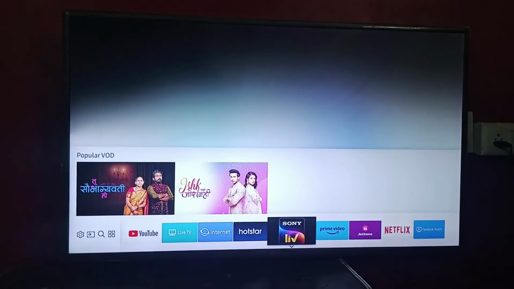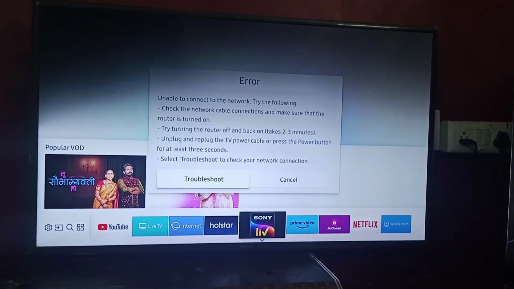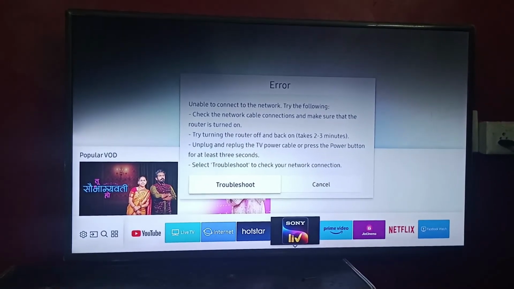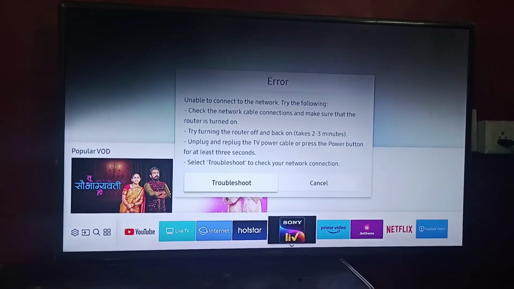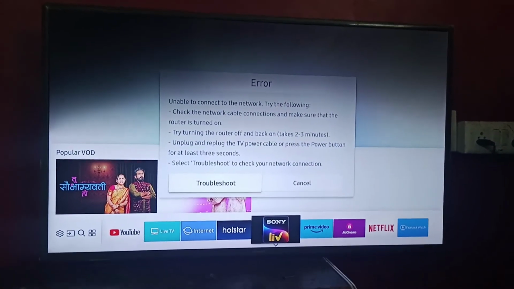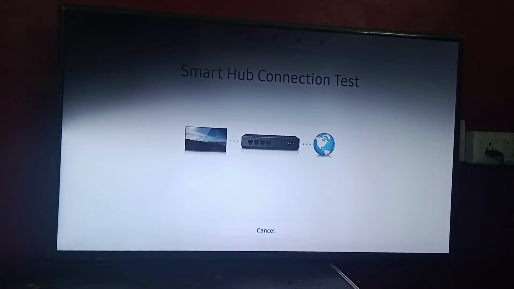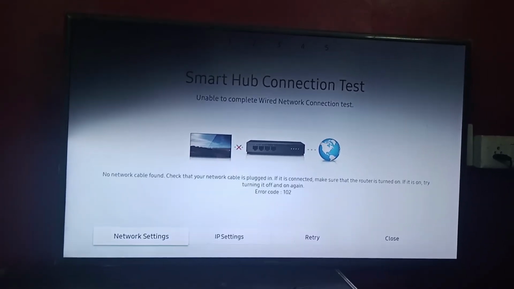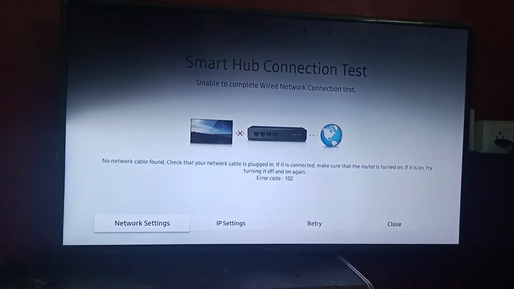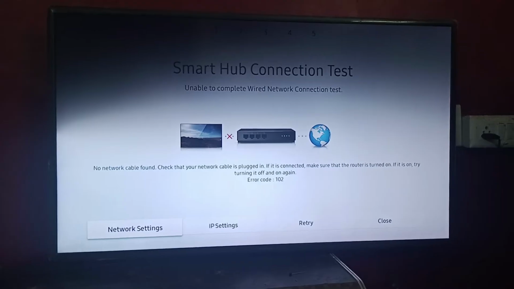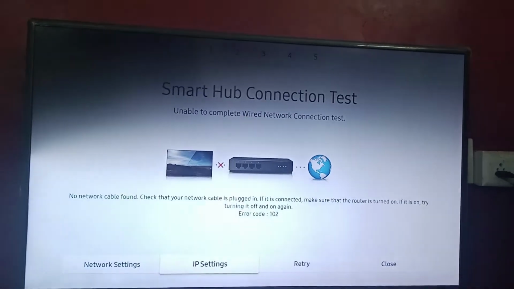So after completing fix one, when we go to Sony Liv app and click on Sony Liv app, it basically shows you troubleshoot error 201. So it means that your Wi-Fi network is not connected properly. So we will click on troubleshoot. Here you can see that smart hub connection failed. That is, it is basically your Wi-Fi problem. We will connect our Wi-Fi. We will click on retry.